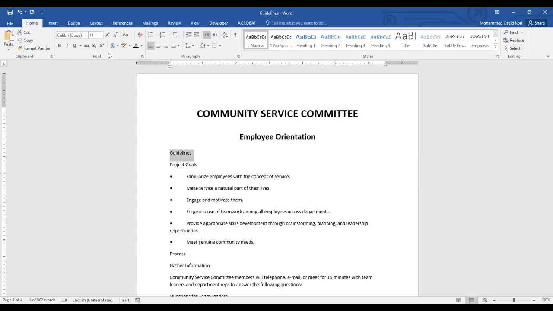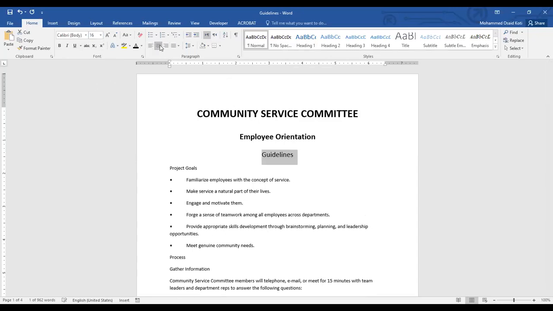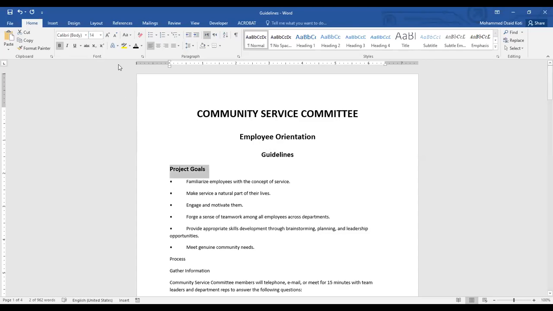Okay. Then I come to my guidelines. This is again a third heading, wherein I would come here, make it 16, center. With regards to this paragraph and line spacing, you can do the same thing by using the other option called styles, but we will be discussing that in my next video. Now we come to the next heading, which is project goals. Again, I would make it bold, but for this, I would be making it only 14 in size and left aligned.